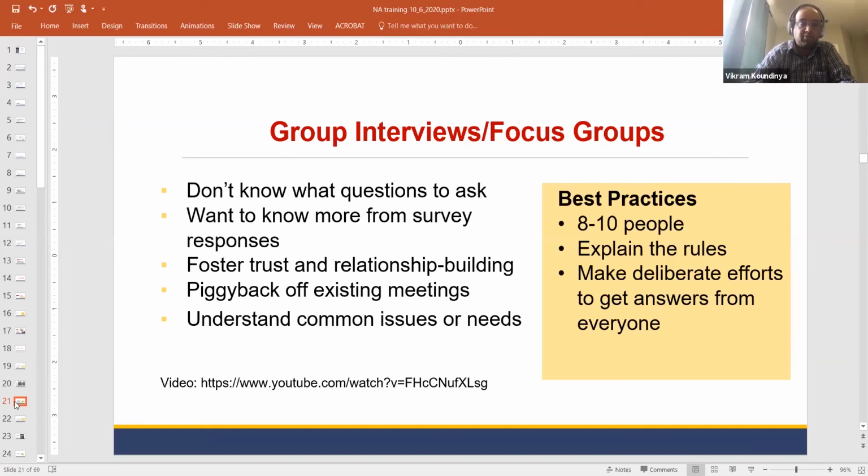And then also when you want to foster trust and relationship building, these group interviews are good. And then piggyback on existing meetings, you can use this. And then if you want to understand common issues or needs of a group, then you can adopt it. If you choose to use this method, some best practices are that I have found that around 10 people will be good for a 1 to 1.5 hour interview.